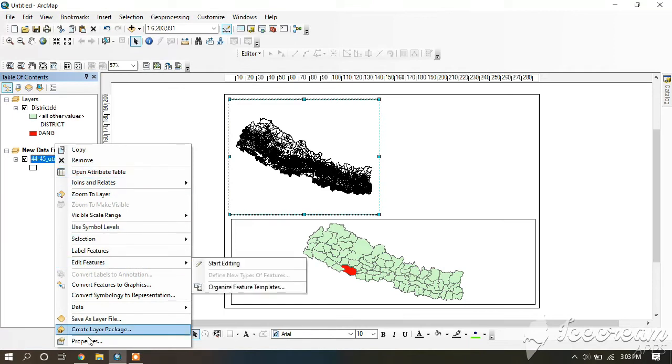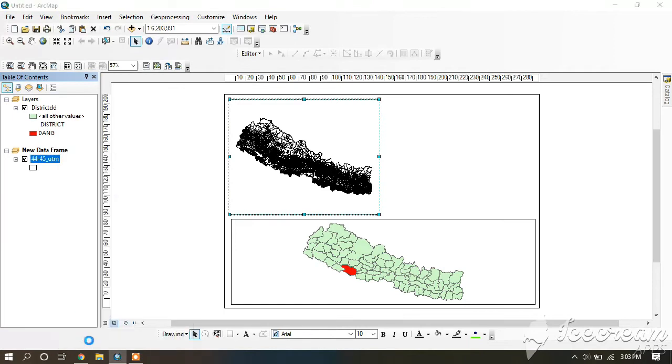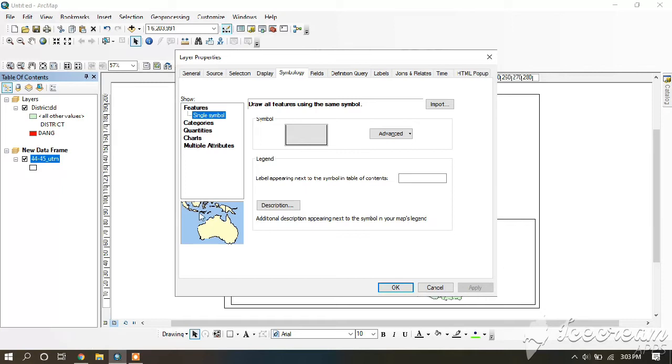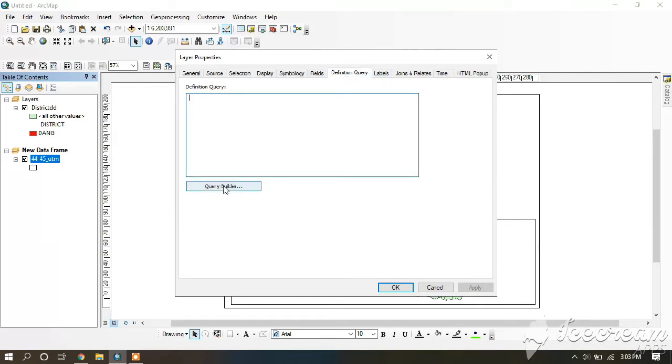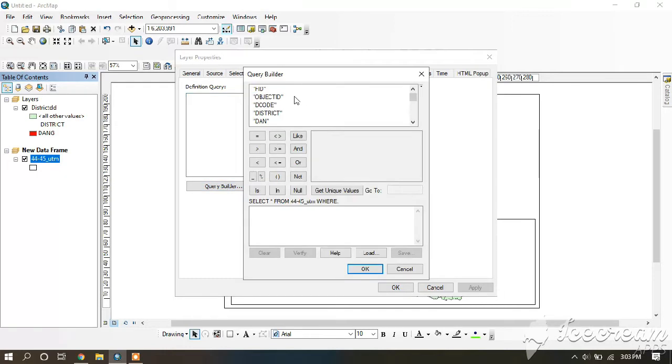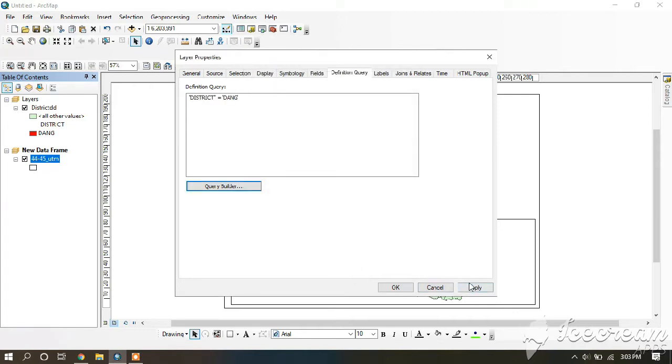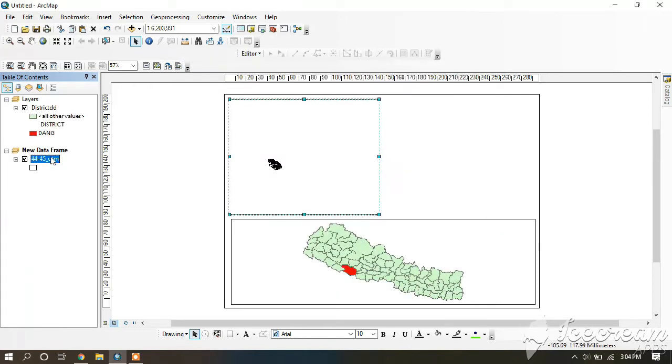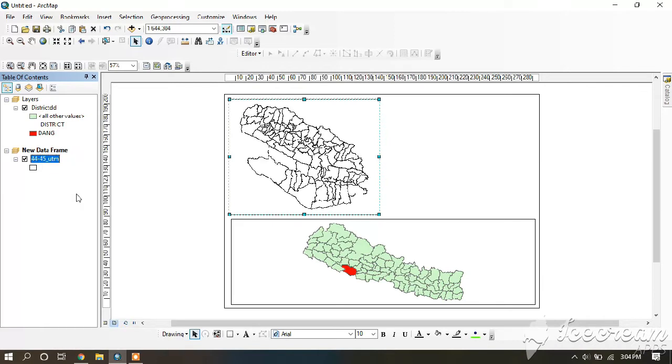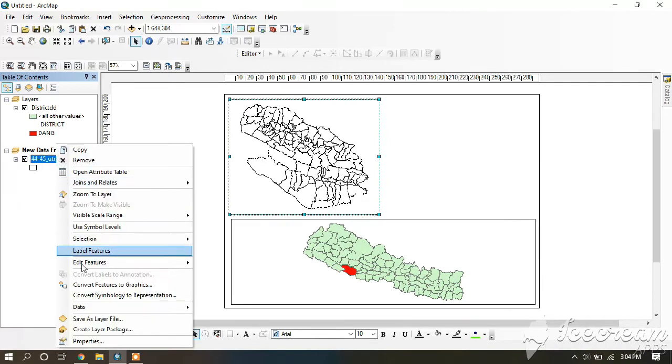Now we have to narrow it down, so go to properties and definition query builder, and double click on district, single click equal, and go to get unique values, and type the district you want. Now we have here down district.